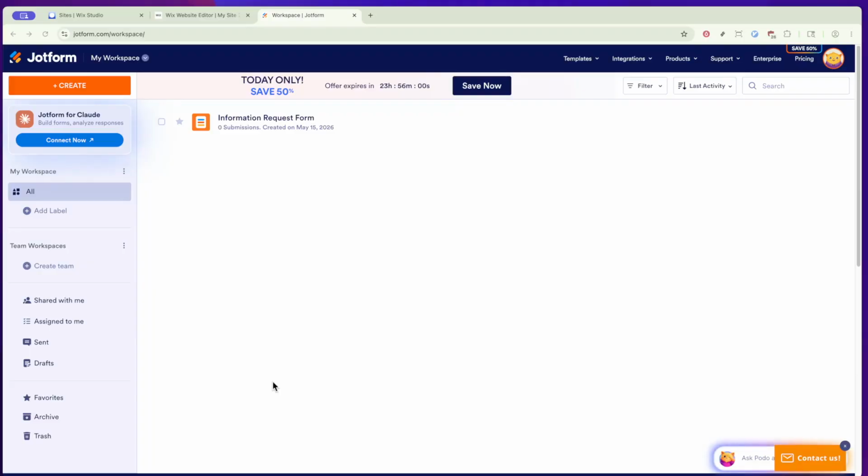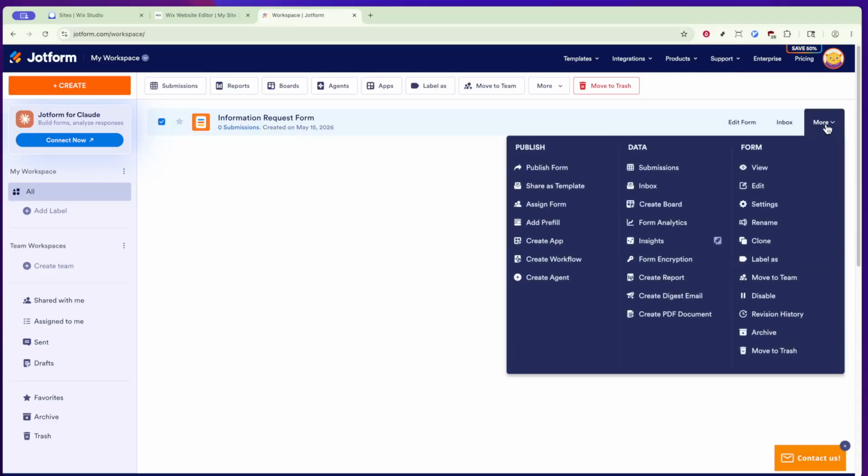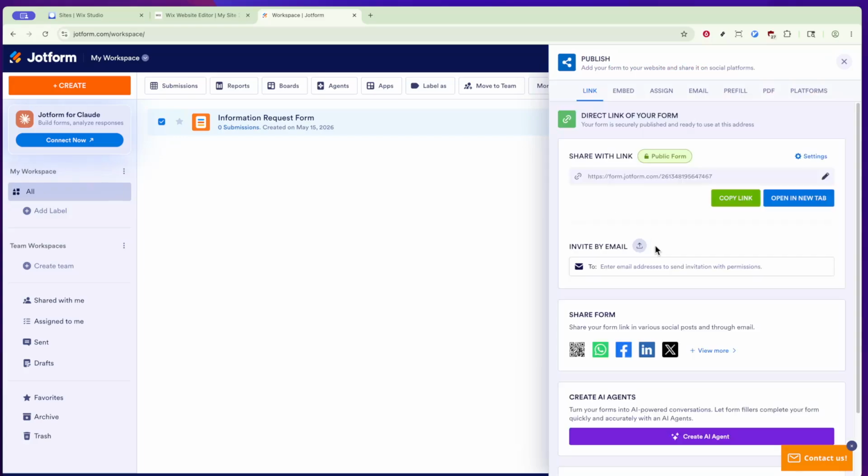Once you're logged in, navigate to the My Forms section, which you'll find in your Jotform dashboard. This is where all the forms you've created are stored. Locate the form you want to embed on your Wix site, hover over the form to reveal more options, and when you see the More button, click on it. This will open a drop-down menu with additional settings for your form. From that menu, select the Publish Form option. This is the key to getting your form ready for use on other platforms.